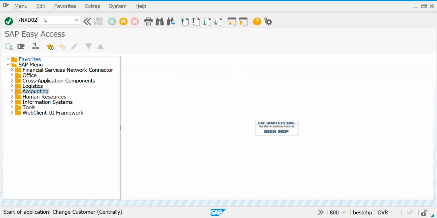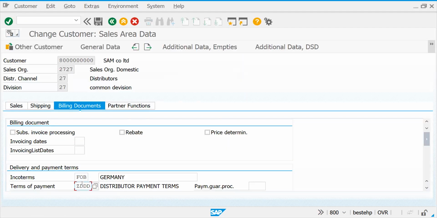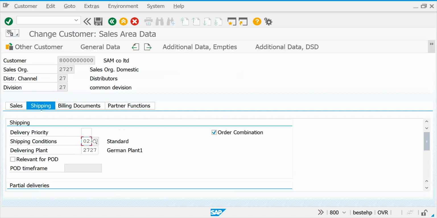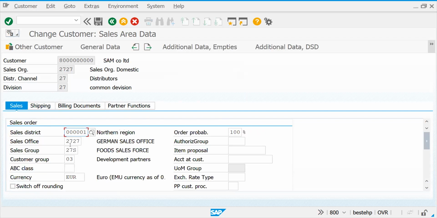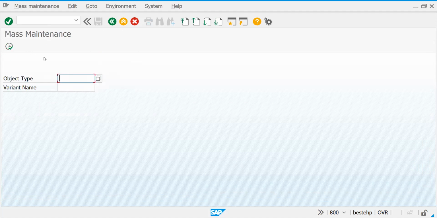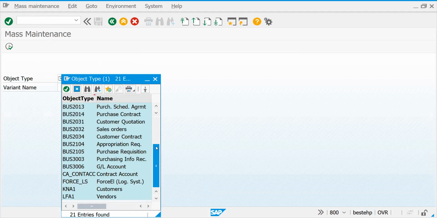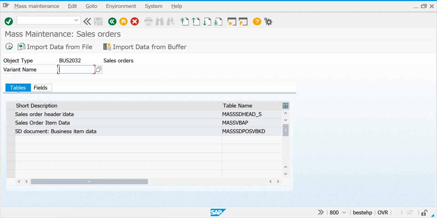Okay. I think you have seen the screen properly, right? This one, this one, this one, and this one. And again, customer group, development partners. So let me go to the mass transaction again. This is KNA1. You have to choose the object type, like you choose the text type for text determination. In the similar way, you have to choose the object type. This is for vendors. You can make the changes for your sales orders also. For example, if you click like this, you can change header data, or item data, or business data.